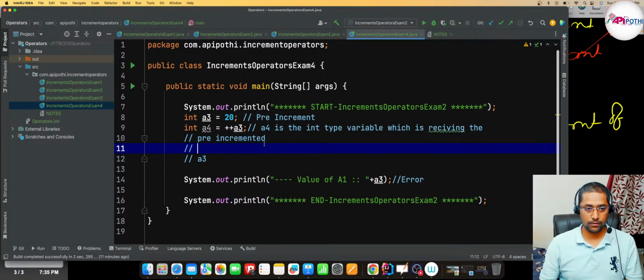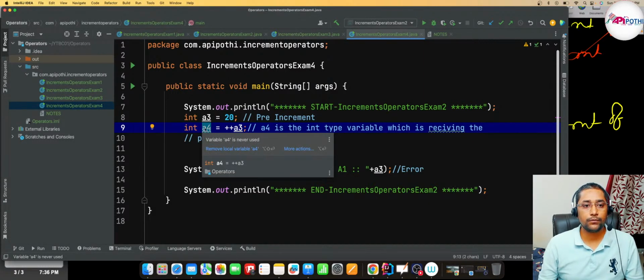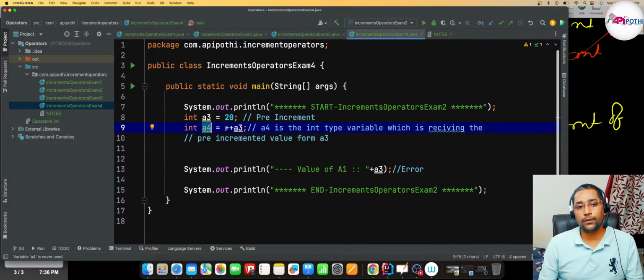pre-incremented value from A3. Please understand this English very carefully. So A4 is the integer type variable which I have declared. What is it holding? It is holding the pre-incremented value of A3. Okay.